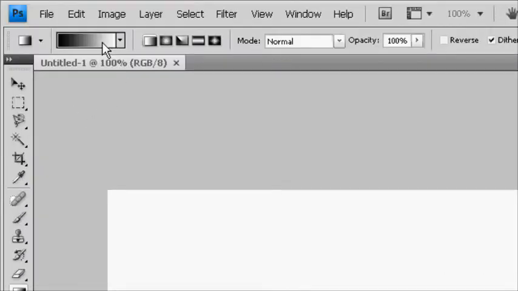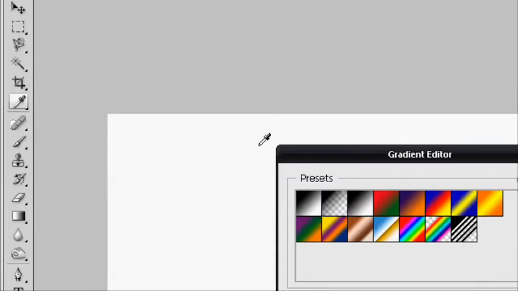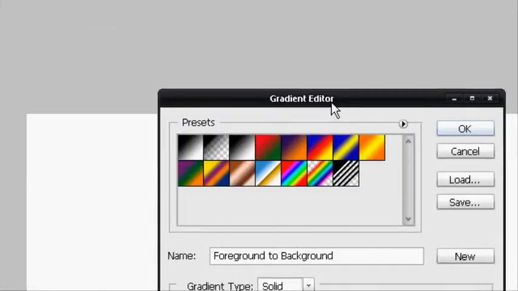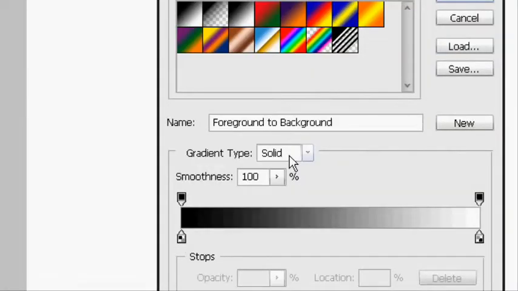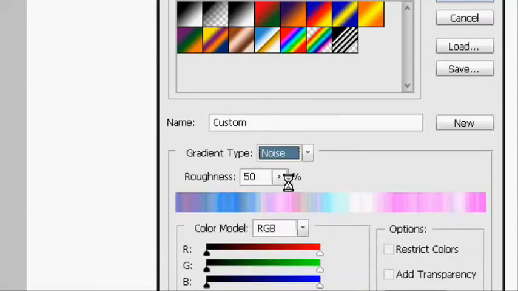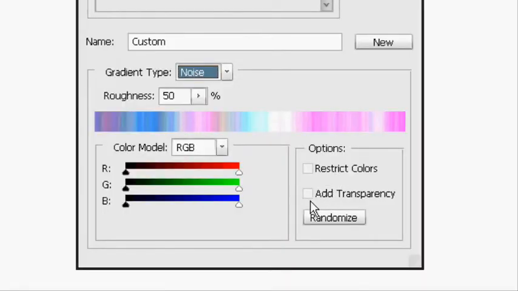Alright. So the first thing you want to do after you've made your new document is go to Gradient, and just double click on the gradient to bring out the gradient editor. Now, it doesn't matter what gradient you have, just change gradient type from solid to noise. This is quite an important part.